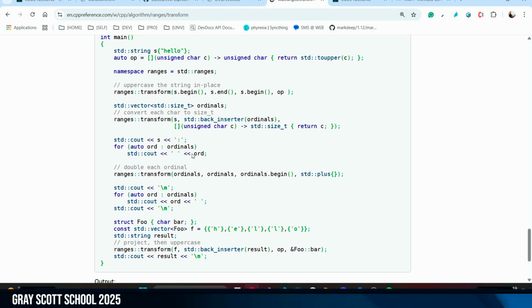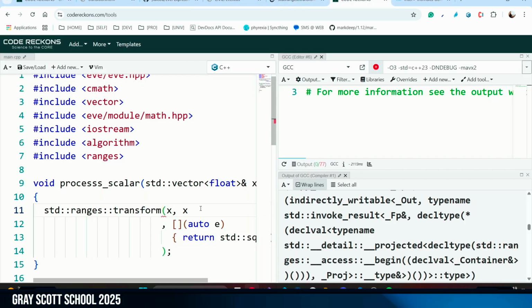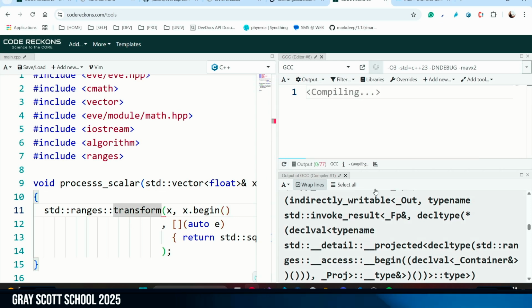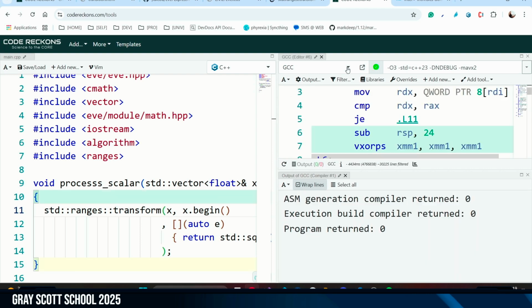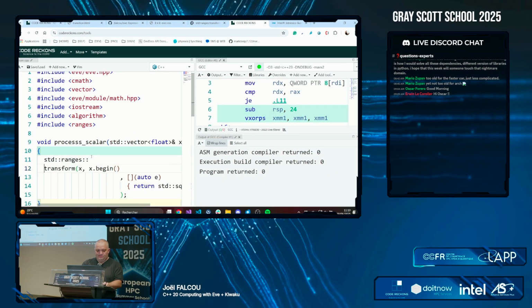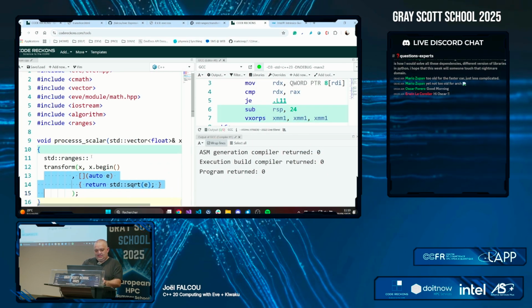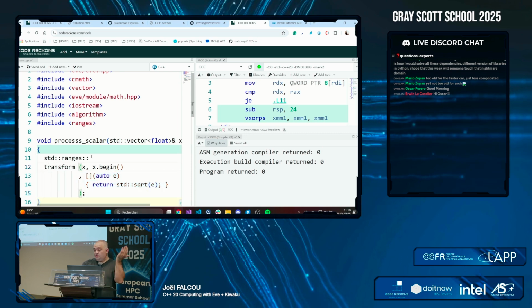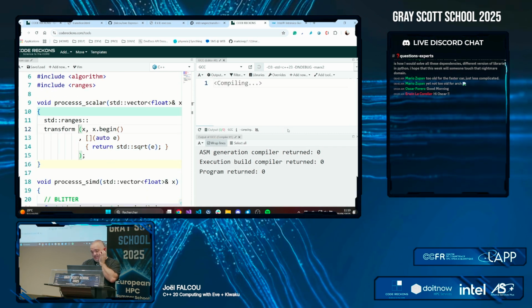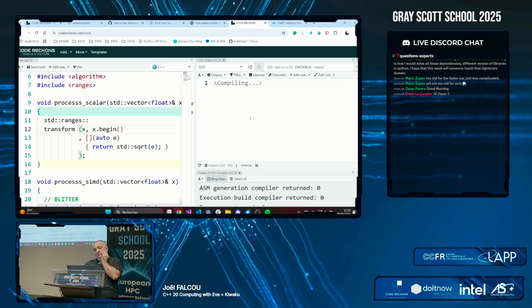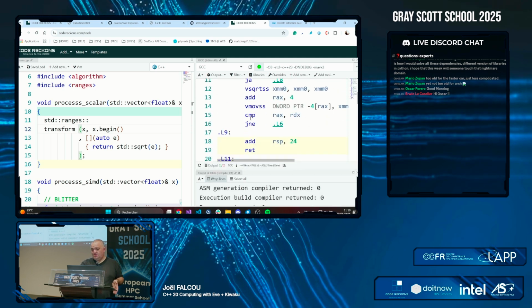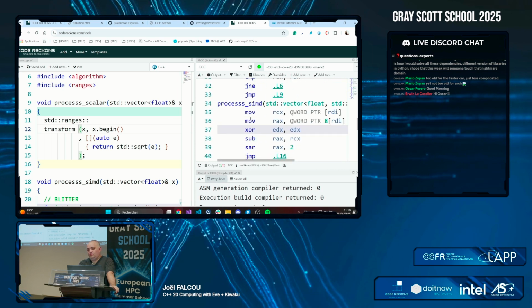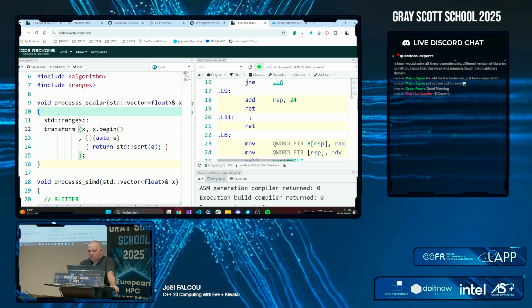Where are you? Ranges transform thing. Is it that? Yeah. Okay. Took time to compile, so it's probably correct. So we just call transform on X, and we store the result in X. Hopefully, the compiler is good enough to still auto-vectorize that. If not, again, we are going to ask for a refund. Well, it's not auto-vectorizing it because there is a square root, but it does the correct thing.